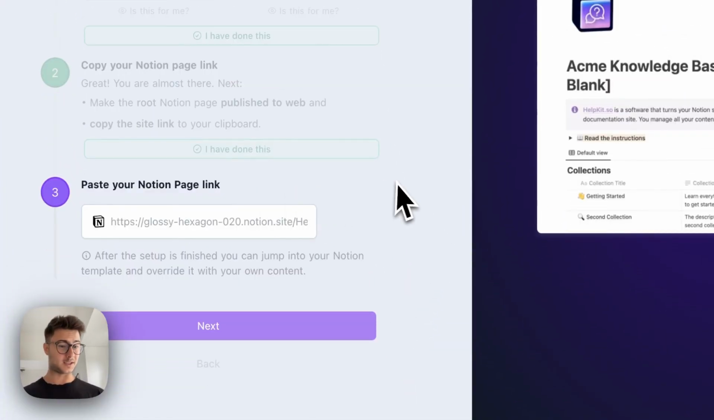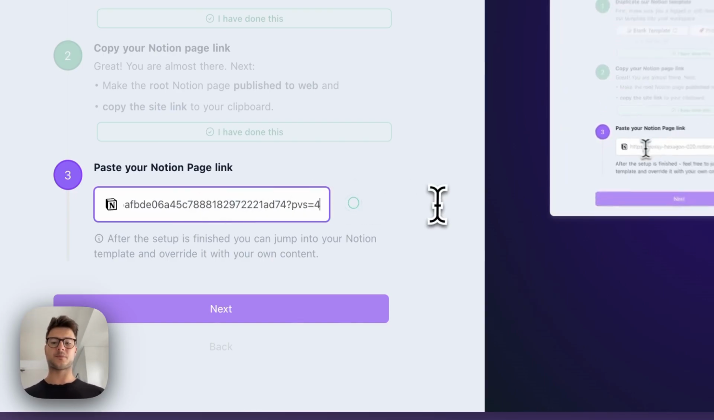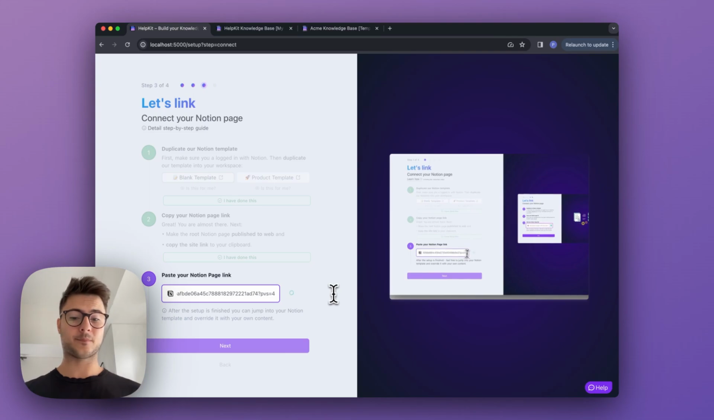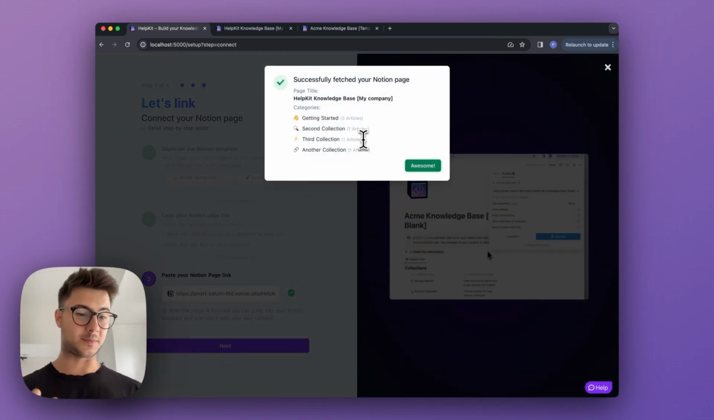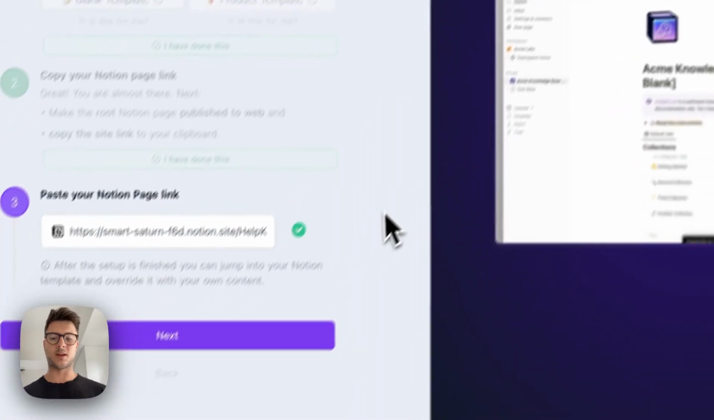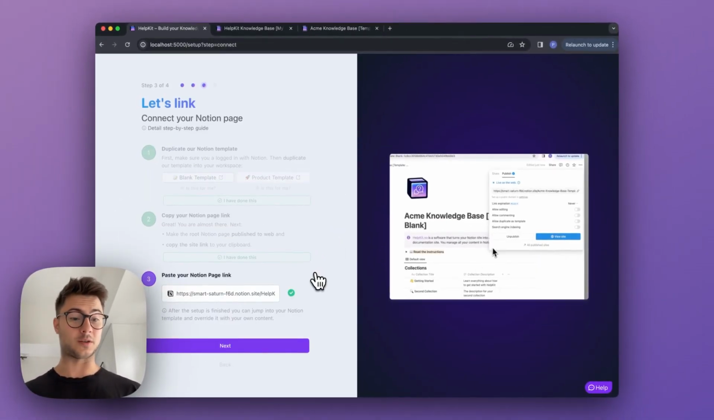Now we're going to go back to HelpKit. We have fulfilled this step. And now all is left: we're just going to copy paste this link that we have into here. Command V and wait a bit. There you go. We can see the template has been successfully fetched. I can click here on awesome, and that's basically it. And then click on next step, and then we can continue finishing the creation of our project.